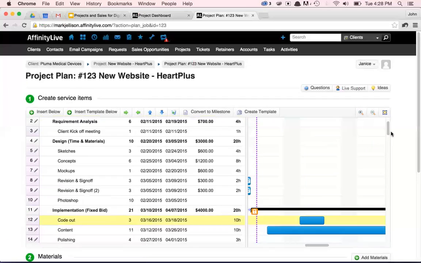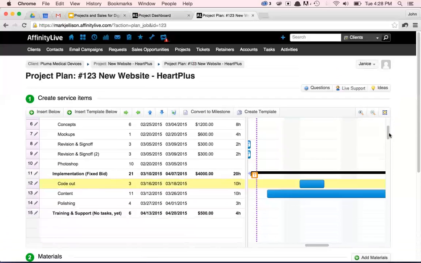Now, what Janice has noticed is that though we have training and support, it doesn't look like we have any client follow-up. And Janice is particularly interested in seeing how it rolled out, and just making sure that all the goals were achieved. So she's going to come in and quickly make a milestone and set up some tasks.